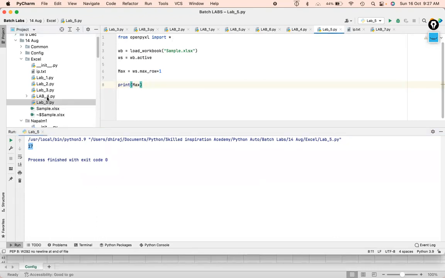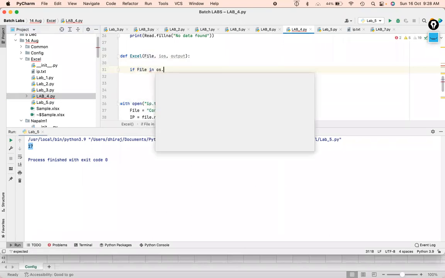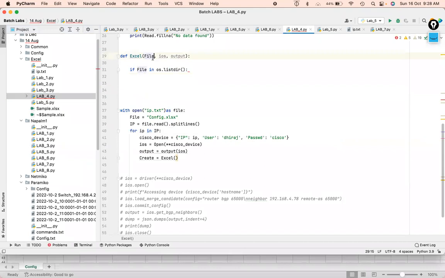Let's come to our lab now. Now here, I'll write if capital F in os.listdir, then what we need to do? Do we need to remove it or do we need to load it? If it is already there, what we need to do? Load. Exactly, reload. Because if the Excel is there, no need to delete it, right? We have to load the same Excel, and after loading, I have to update the data. Refreshing Excel.